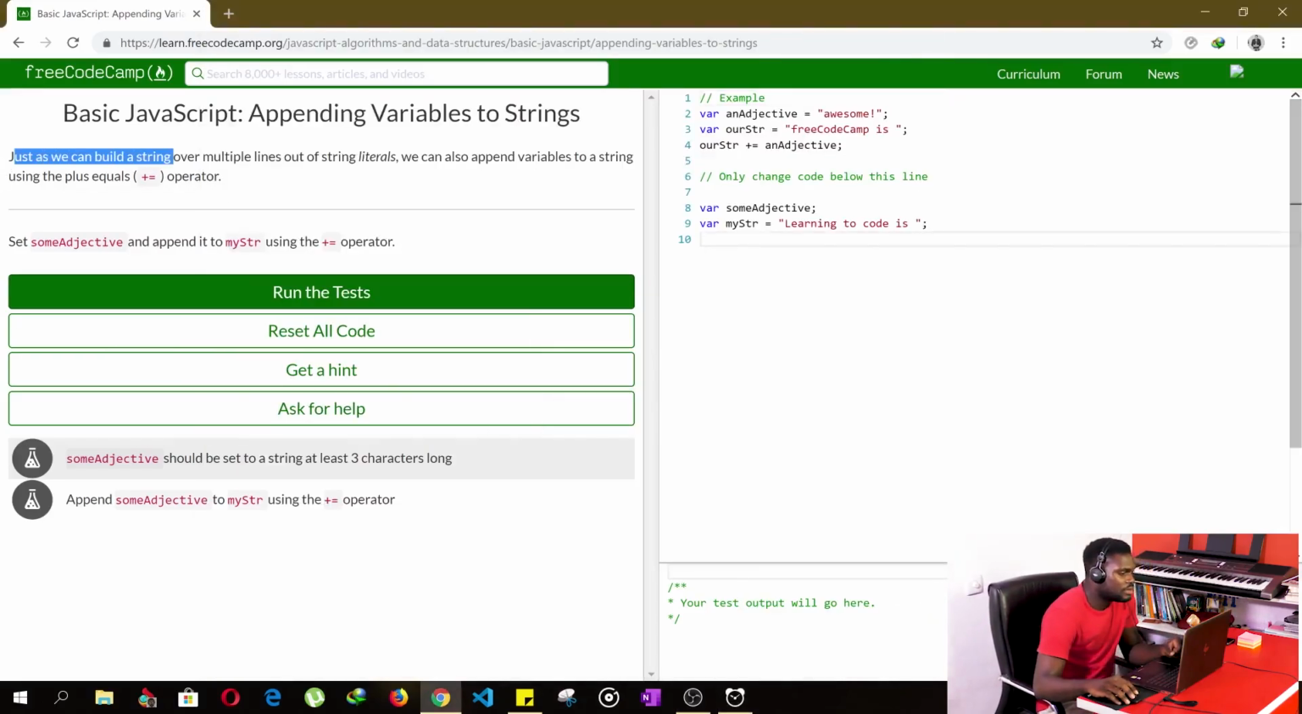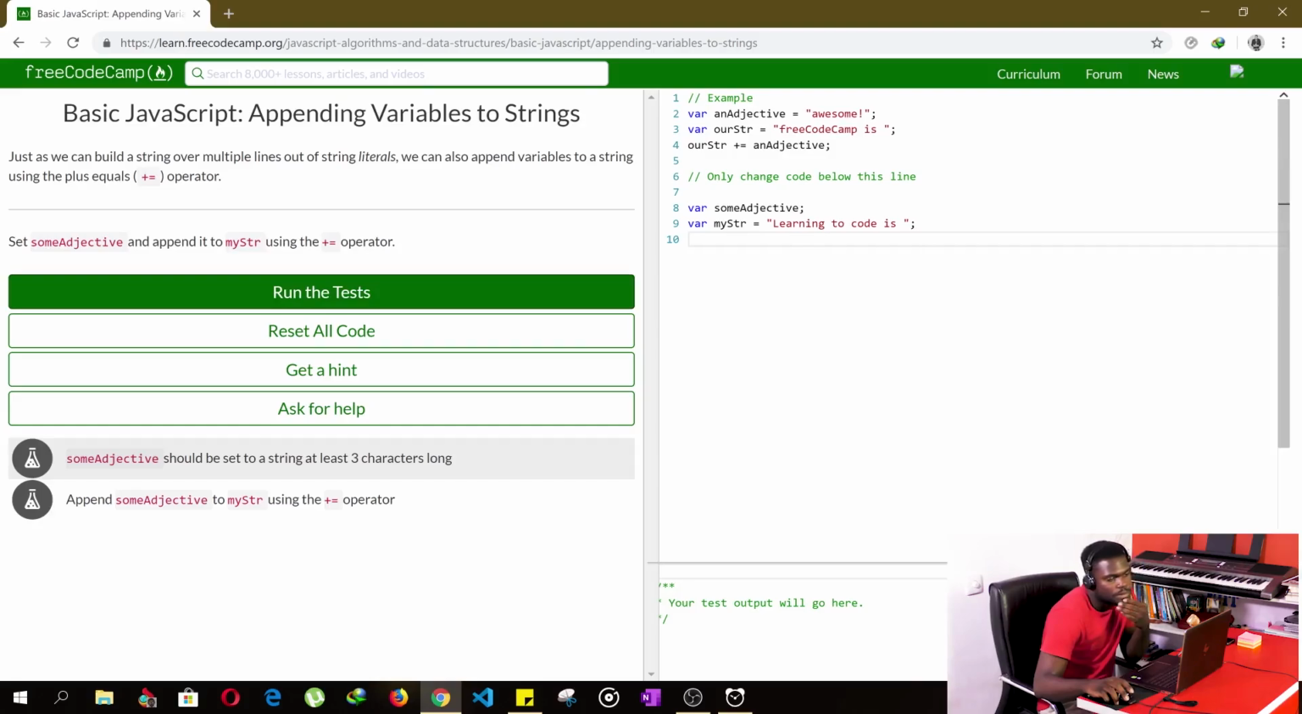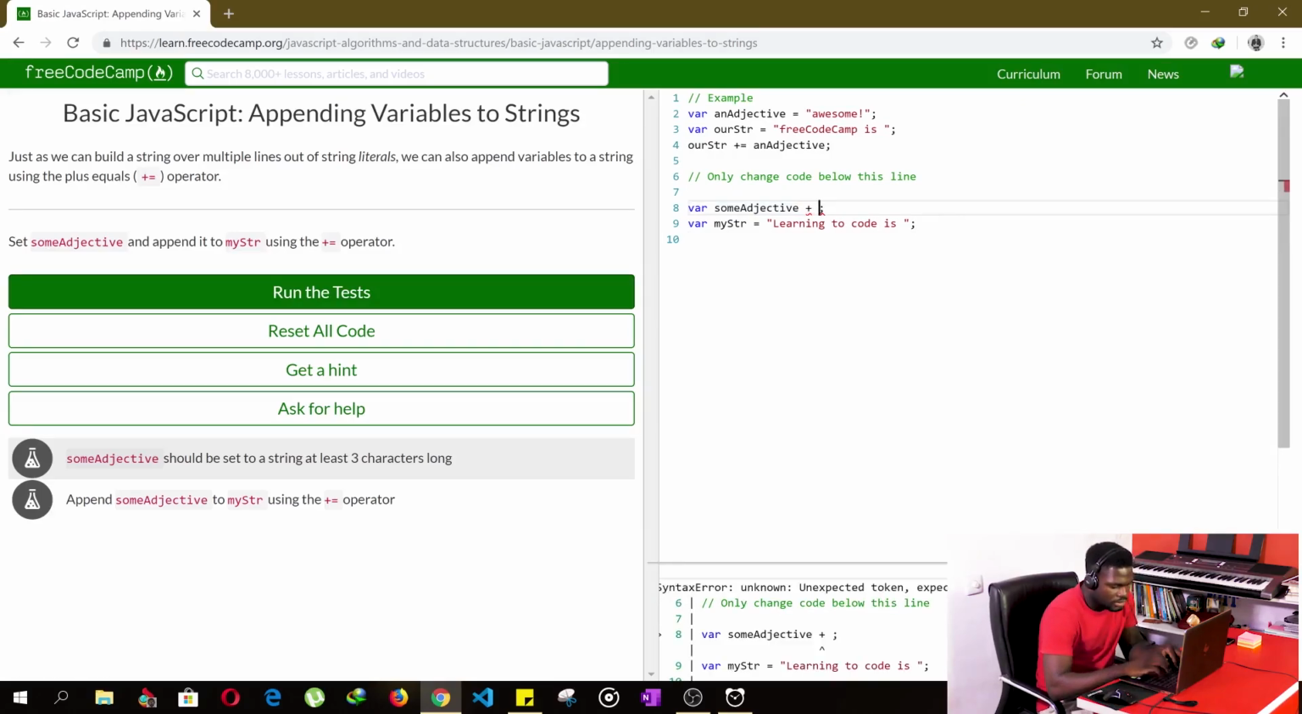Just as we can build a string over multiple lines out of string literals, we can append variables to a string using the plus equals operator. Okay, set some adjective, append it to my string using the plus equal. Adjective.